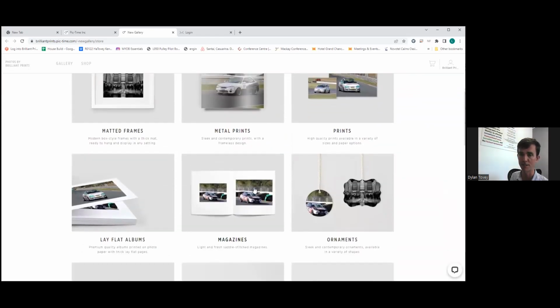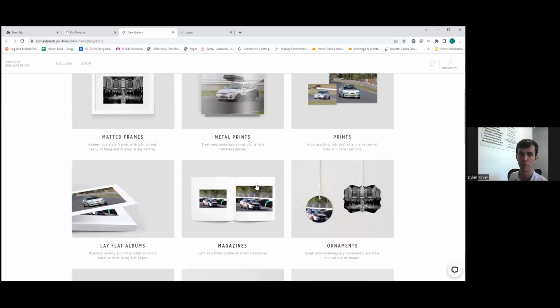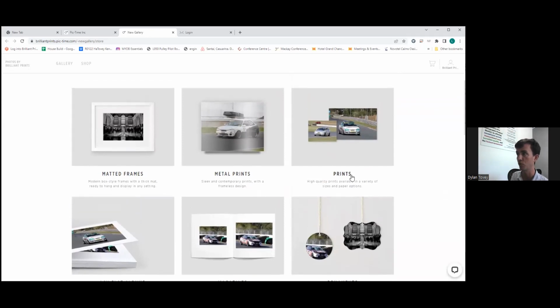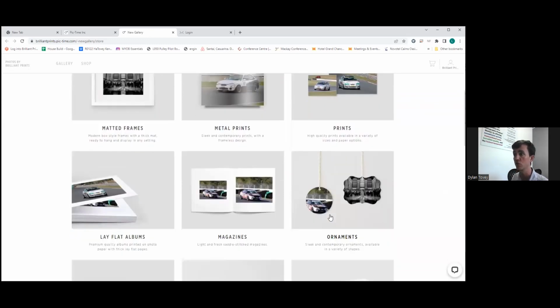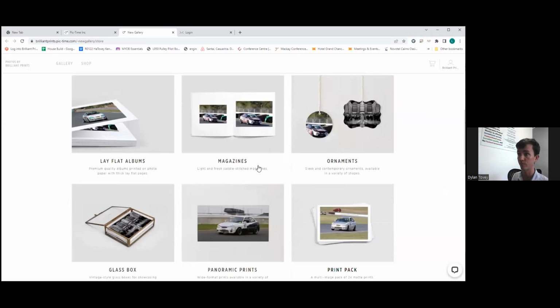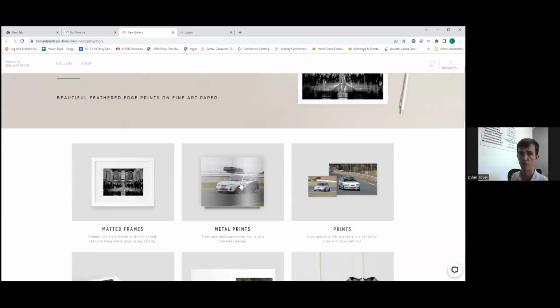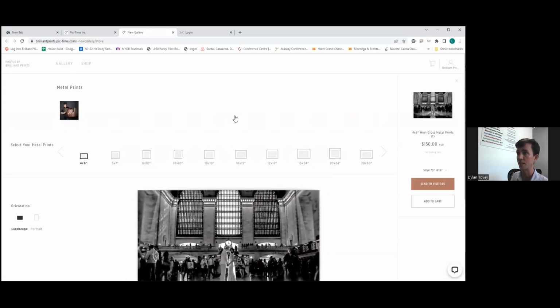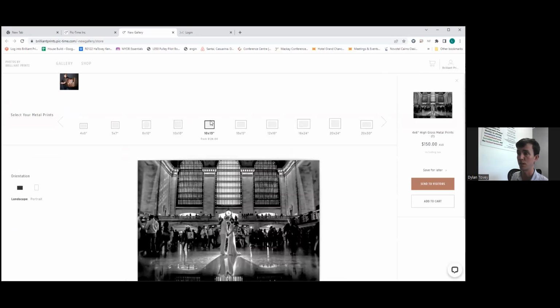A lot of the products, even though they're not specifically designed for BPro, are actually a really good match for what we offer. So your metal prints, your matted frames, your laid flat albums, your ornaments, all of them, I think, are a fairly honest representation of the product range. So it's certainly very usable. If we go into, say, metal prints, you can see we've got our cropping options.